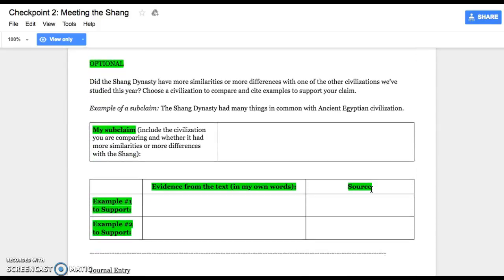The optional part down here, we are making a subclaim about the Shang Dynasty, kind of beyond our general research from above. We want to know, does the Shang Dynasty have more similarities or maybe more differences with one of the other civilizations that we've studied this year? So this would be an opportunity to think back. We've studied Mesopotamia, Egypt, India. Are you seeing more similarities? Are you seeing more differences? And if so, what are they?